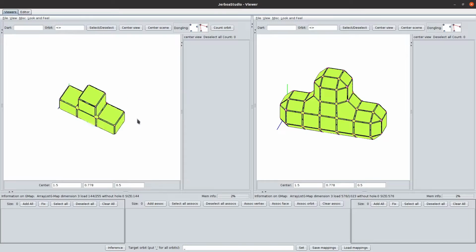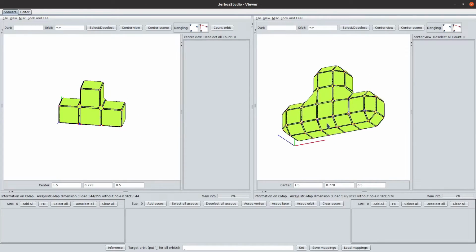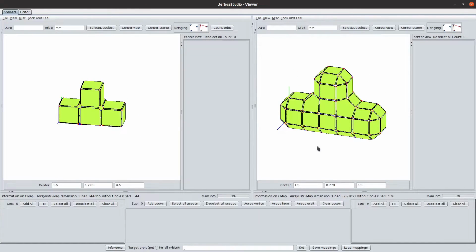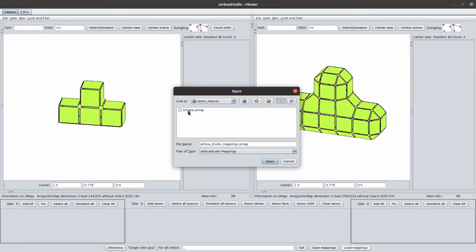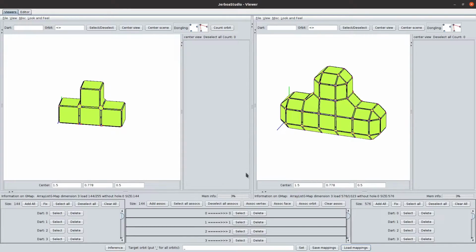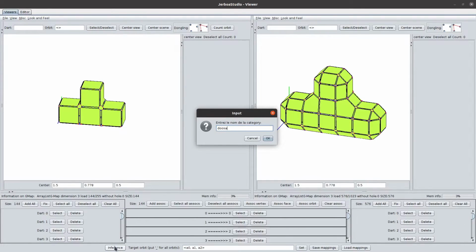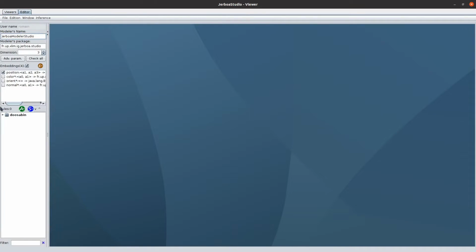Similarly, we can infer the two Sabin subdivisions using the standard T-shape. We will load the mapping to speed up the video a bit, specify the target orbit to that of the surface, which is 0, 1, 2, and run our algorithm. As we can see, our algorithm reconstructed the rule.